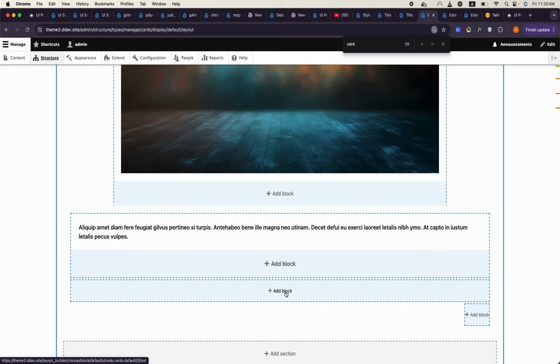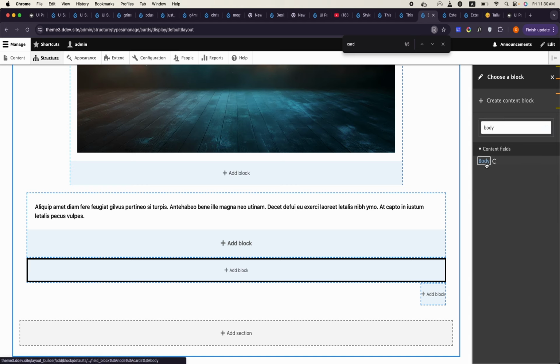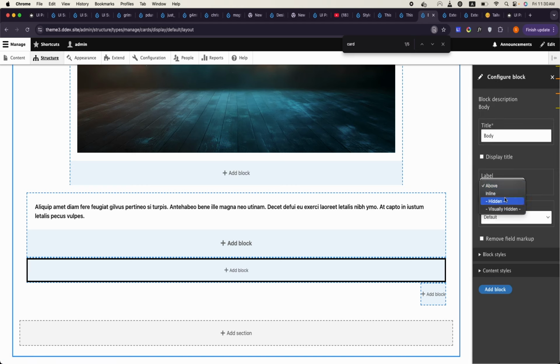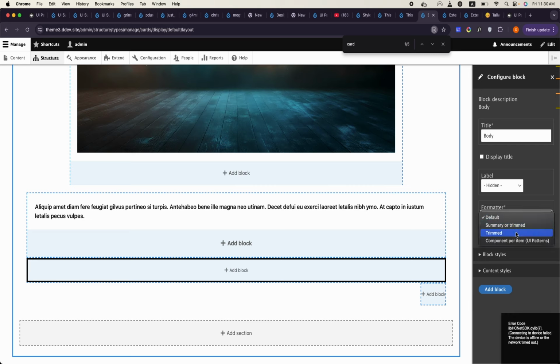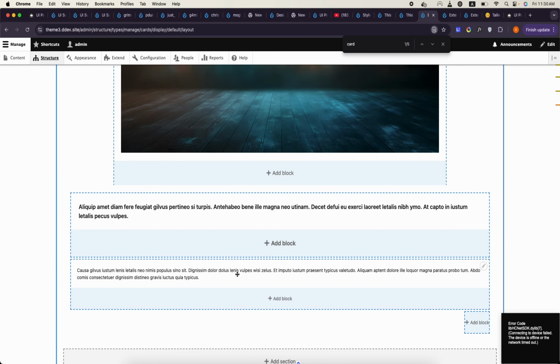And then we have text, the body field. Label should be hidden, remove field markup. Okay, one thing, the block styles are also available here. If you want to add some styles from the UI Styles, those are also available. Look at the power of all this. But we will not add any classes right now, just the default stuff. Okay, the formatter should be, because this is a card, we should only show a trimmed version of maybe 300 characters or 400 characters or whatever. This is default Drupal, not an add block. So this also has been added.